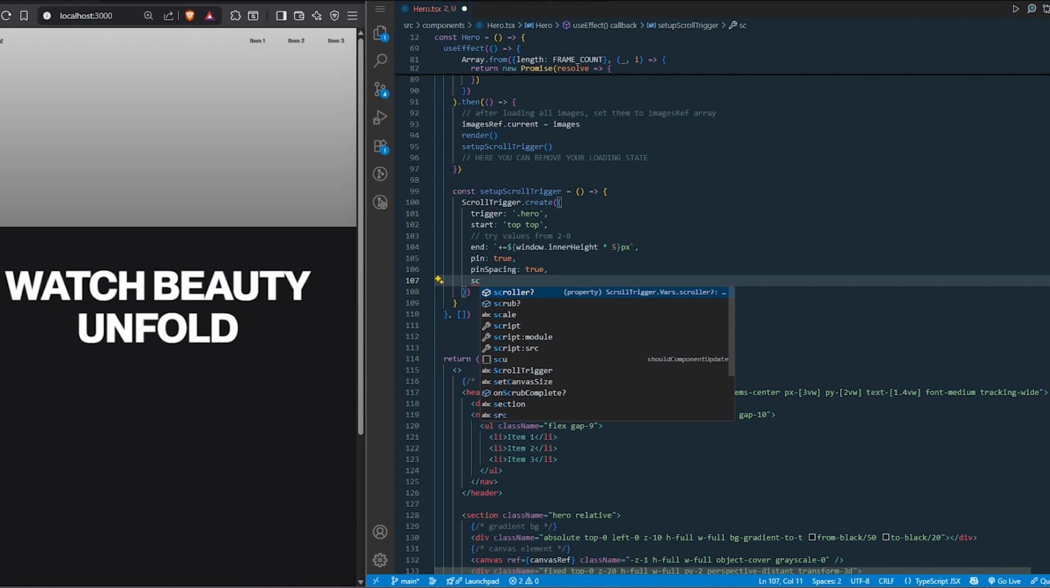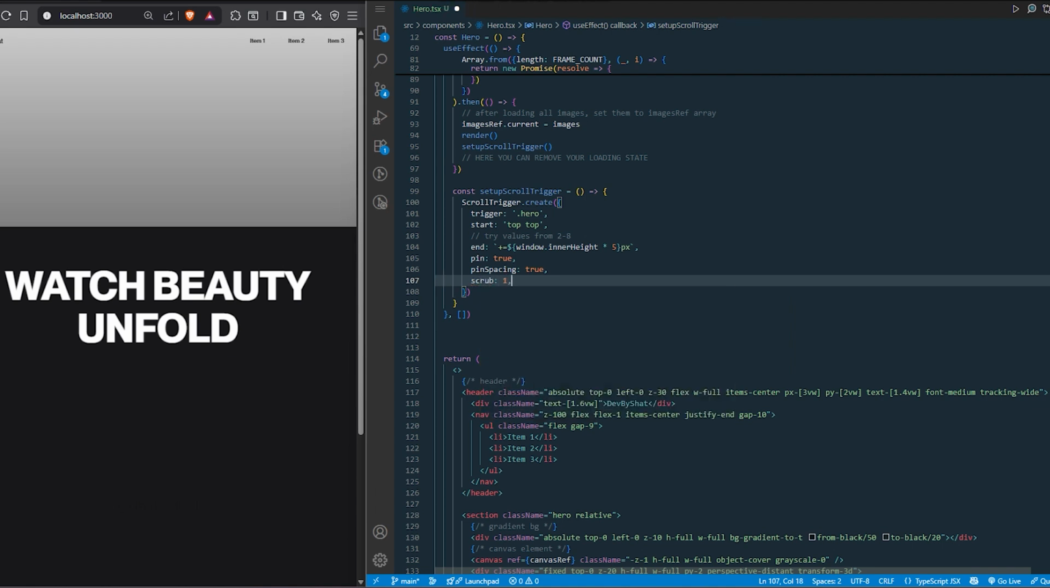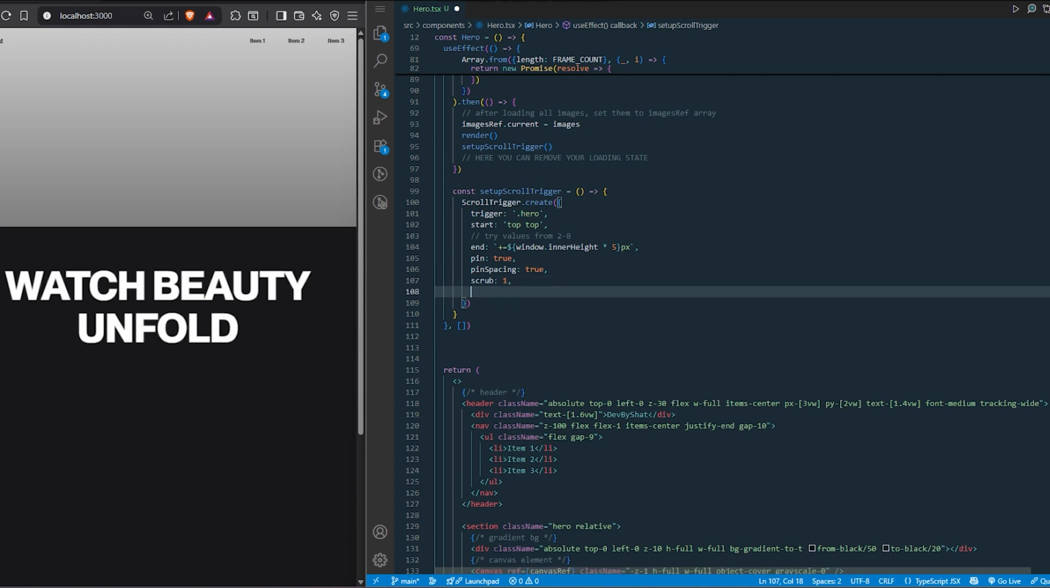Scrub makes sure the animation moves in time with our scroll, but not instantaneously. Instead, it takes about a second to catch up with our scroll position, making the movement smoother.